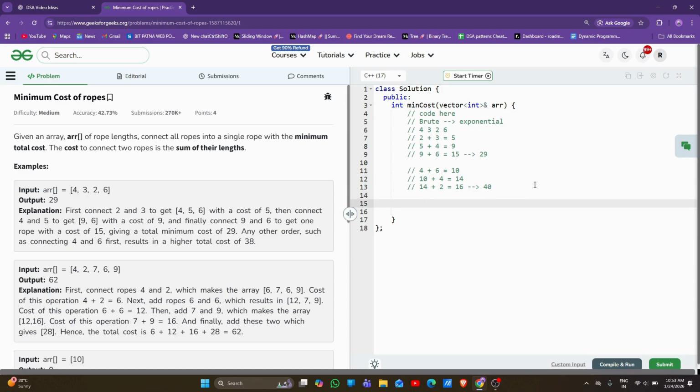As I told you, the brute force would be trying all the merge orders. So how can we think of a priority queue here, a heap? Since we want the minimum element at the top every time, we can think of a min heap. Whenever we are placing the elements, the minimum will always be at the top.